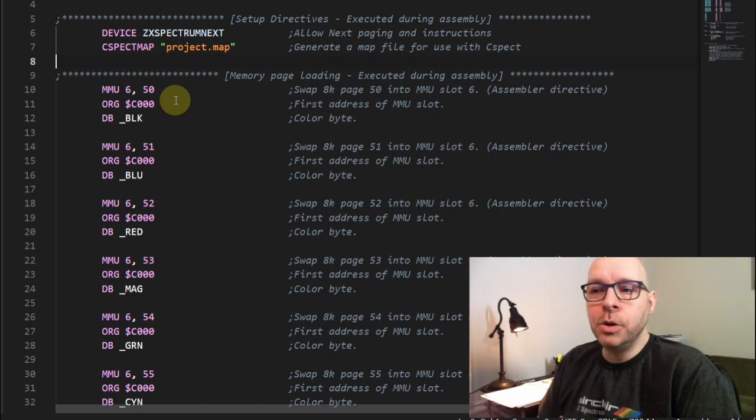And what we're trying to do here is swap different banks into the same slot and then inject a piece of data into that bank. So that what we're doing here is preloading essentially some memory banks with data. And this is very useful so that when we assemble this program and it creates a .nex file for us, that .nex file will automatically contain all of the data that we've preloaded into these memory banks.